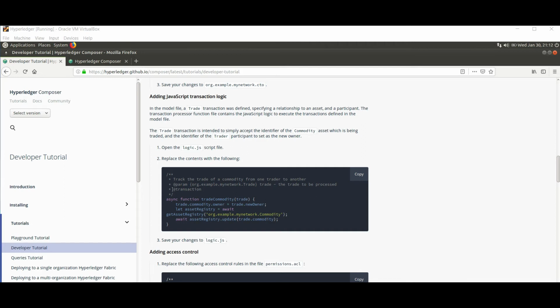We also have to mark this with @transaction so that Composer knows that this is the transaction that we are going to carry out. So this is the syntax, which is important. Then you also have to give the description, the trade to be processed. So this is a trade which needs to be processed. These are function annotations, and if you do not know them, just know that they have special meaning for compilers.